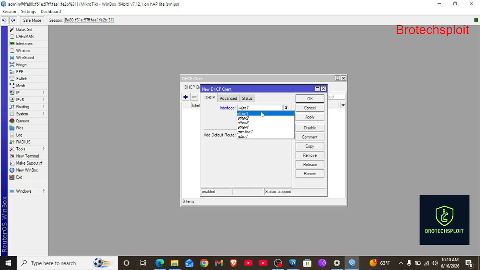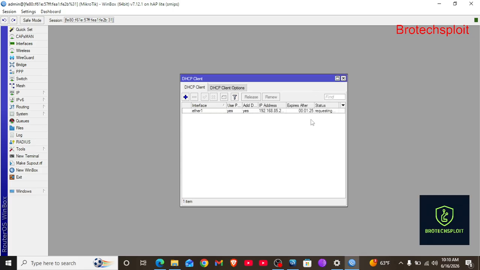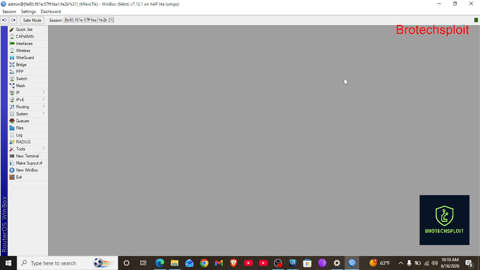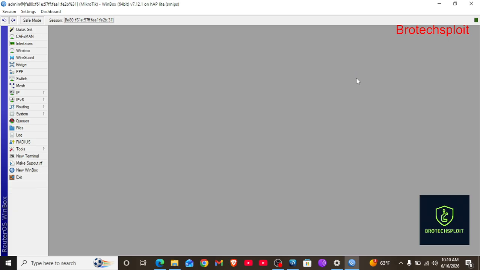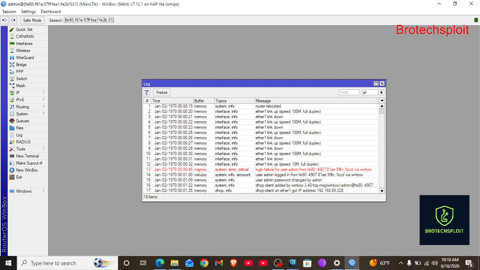You select the interface that introduces internet to your router. Then it was successful. After that, you can also check if you have files on this page. So currently we don't have any files there. You can keep the logs page open.